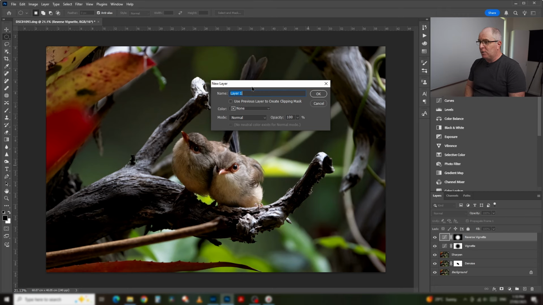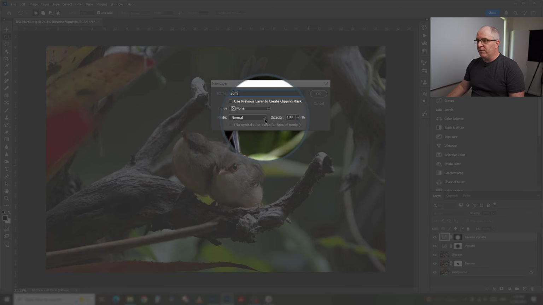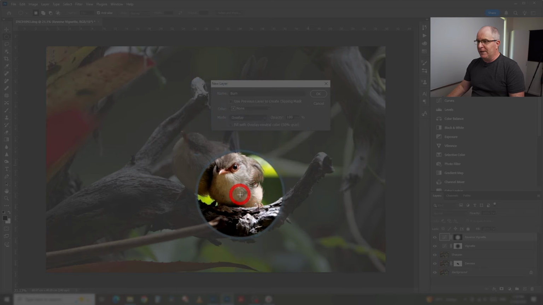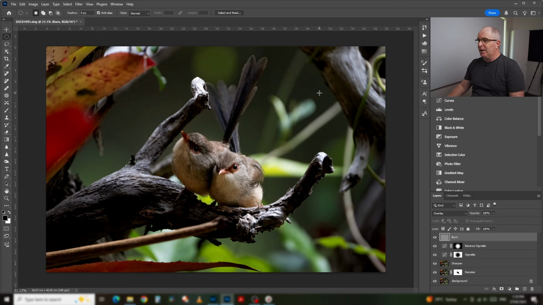We can name our new layer, I'm going to burn, so I'm going to call it burn, and then we click on the mode here of the layer and go down to the overlay and select that. And also there's this checkbox at the bottom that says fill with overlay neutral color 50% gray. We want to tick that, and then we can press OK, and that will create our dodge and burn layer, which currently is invisible because it's 50% gray.